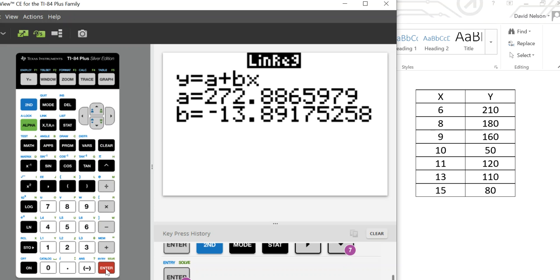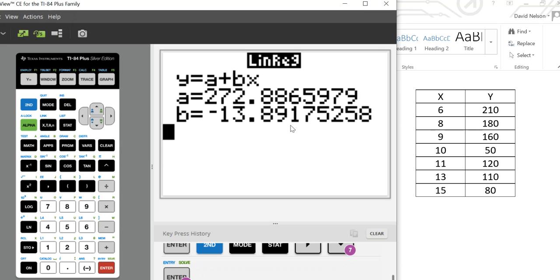Oh, it looks like I forgot to turn the diagnostic on. But our slope here would be, in this case, negative 13.89. It's the B value in this version of the equation, negative 13.89. That should be the same number that we've got in the video. You might want to go back and review the video, make sure that's the same number. If it's not, I probably misentered a number between the two. And the y-intercept is 272.89 on this version of the equation.